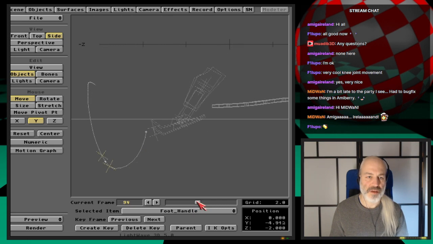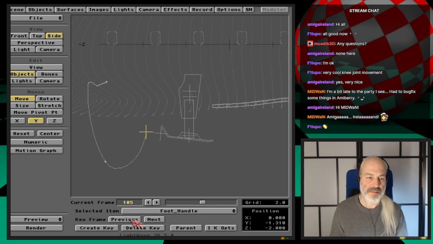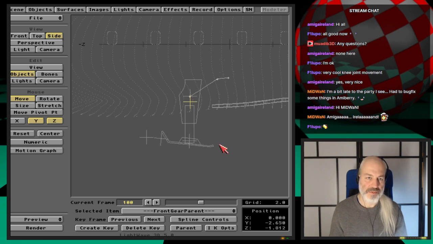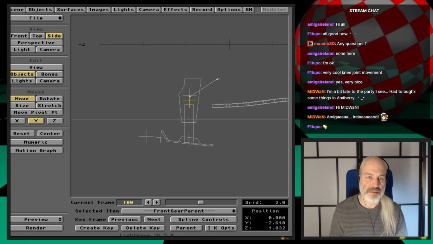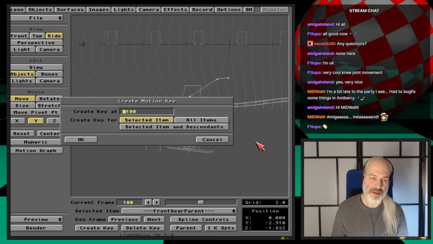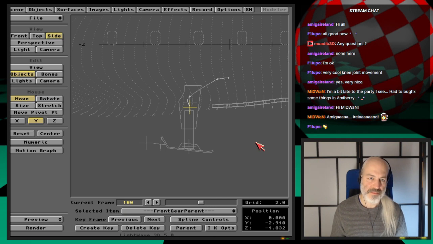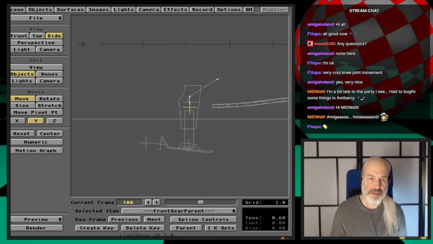So what is going on here? Yes. So now we want it. We take the front gear and it's going quite a bit more. Oops, sorry. There. Say 130. Let's do that. Let's linearize that a bit. There.